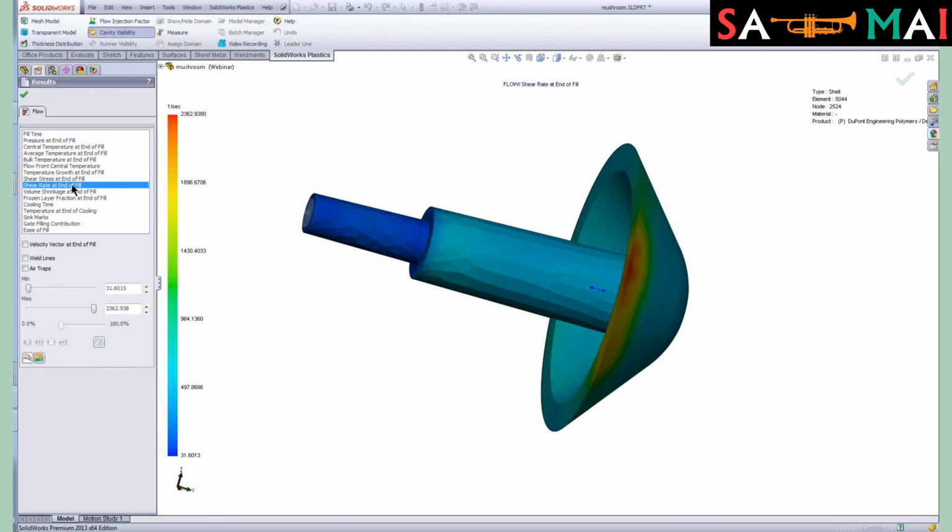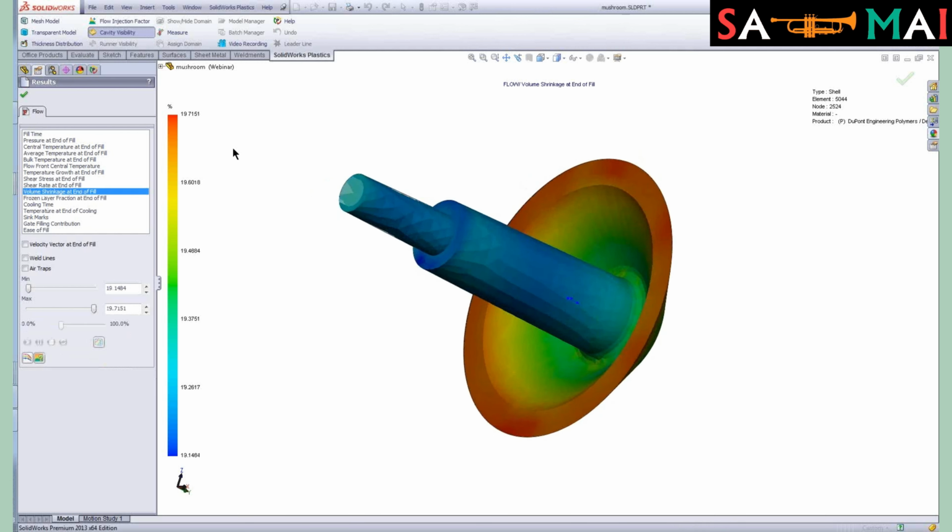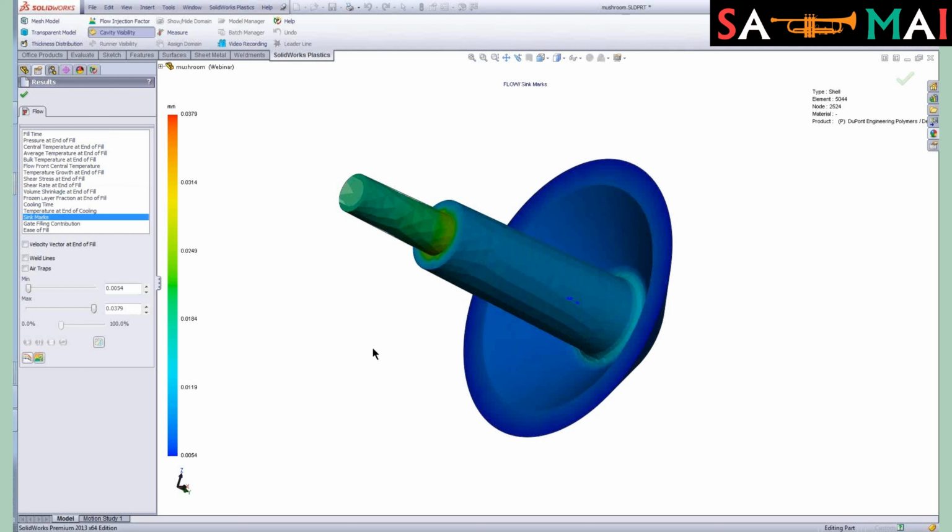And then you can see any of the other plots that we would get here. For instance, the volume shrinkage at the end of the fill. It gives us a result of approximately how much shrink might occur on the outside of that part. Now I should note that I only analyzed the fill of this component, stage 1 injection molding. I didn't do anything beyond that. And then last would be sink marks.